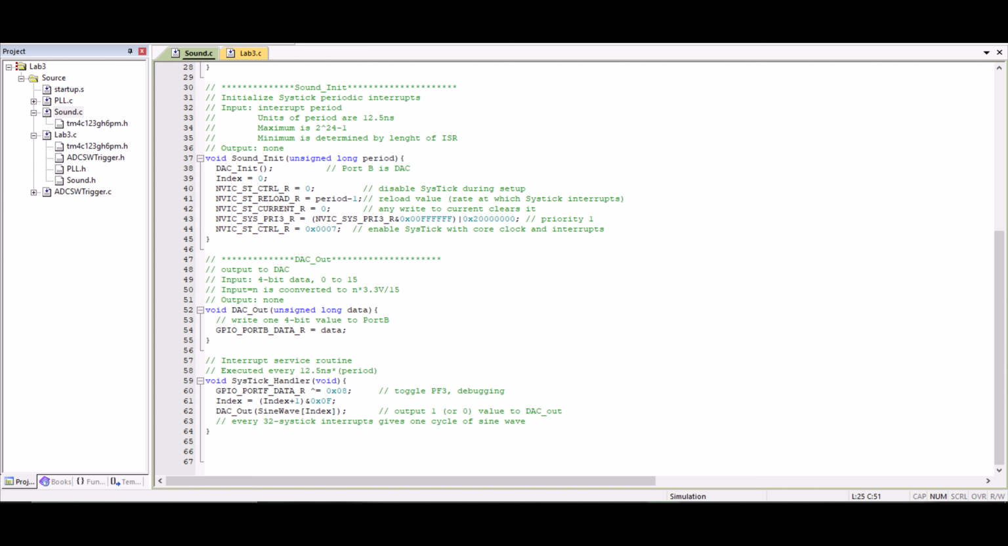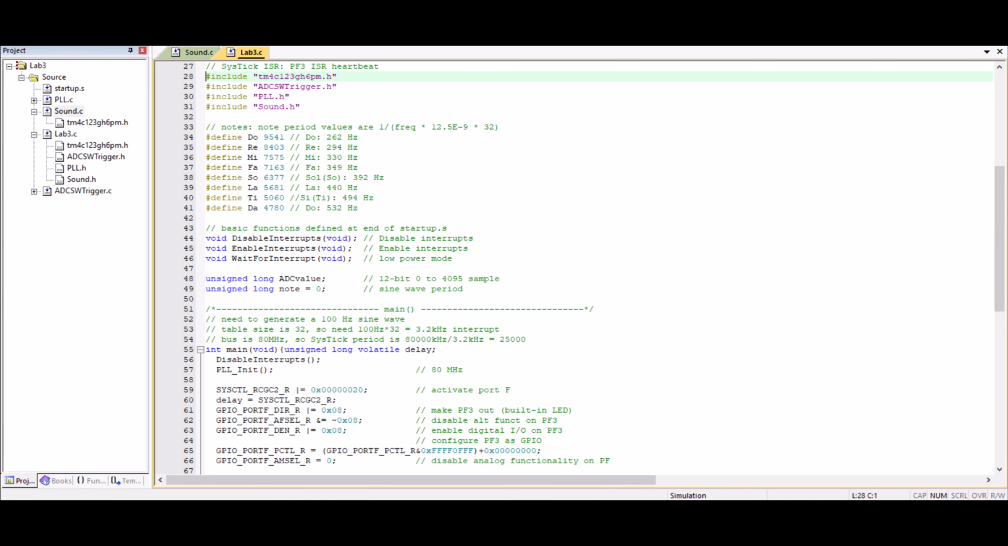Line 52 initializes a function that simply assigns a value to the data port of port B. This function is then called in the SysTick handler. The functionality is as when a SysTick interrupt occurs, the program enters the handler function.